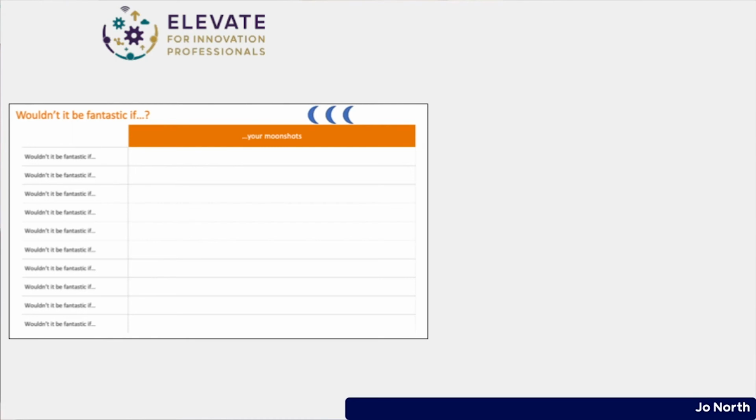You just ask people to answer the question or finish the sentence, wouldn't it be fantastic if, as many times as they can. It opens up all sorts of possibilities. And I found using this, it's just a table, wouldn't it be fantastic if, and then a load of space to type into. Delegates fill this up. Sometimes they fill up 2, 3, 4 slides in about 10 or 15 minutes. It gets the ideas flowing.